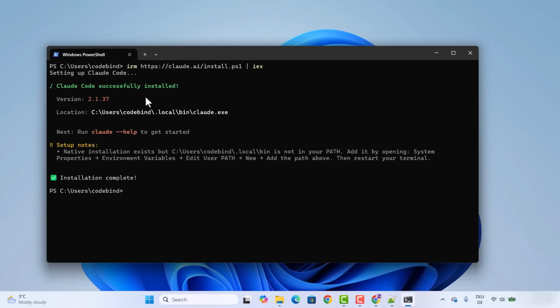Now I can see that Claude Code is successfully installed and the version of Claude is 2.1.37, and this is the location where Claude Code is installed. And you can also see that when I run claude --help, I will be able to understand what are the flags available with Claude, right?